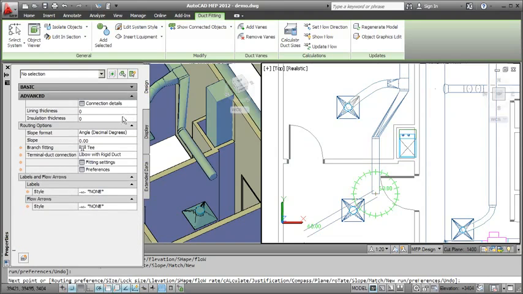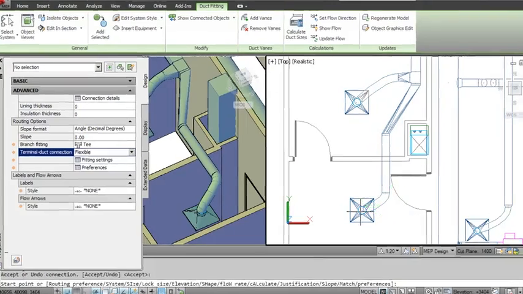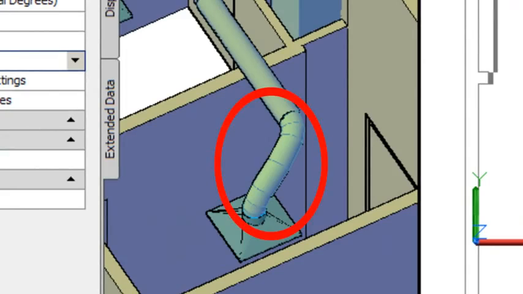I choose a flexible terminal duct connection from the Properties palette. Continue drawing the duct and connect it to the diffuser. As you see, it is connected using a flexible duct.